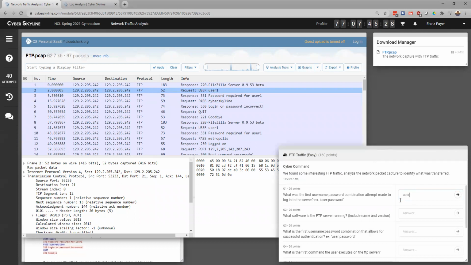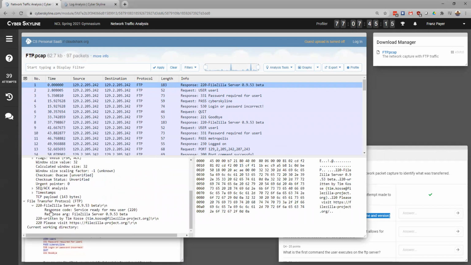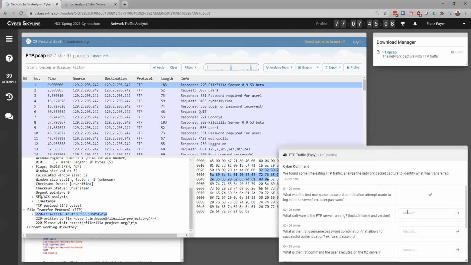I'll just put in user one, password is Cyber Skyline. And we've got that first question answered. And then the second one is asking what the version of the software is. So we go back here, and we previously saw that there's a FileZilla server listed here. And that's what we're going to try.